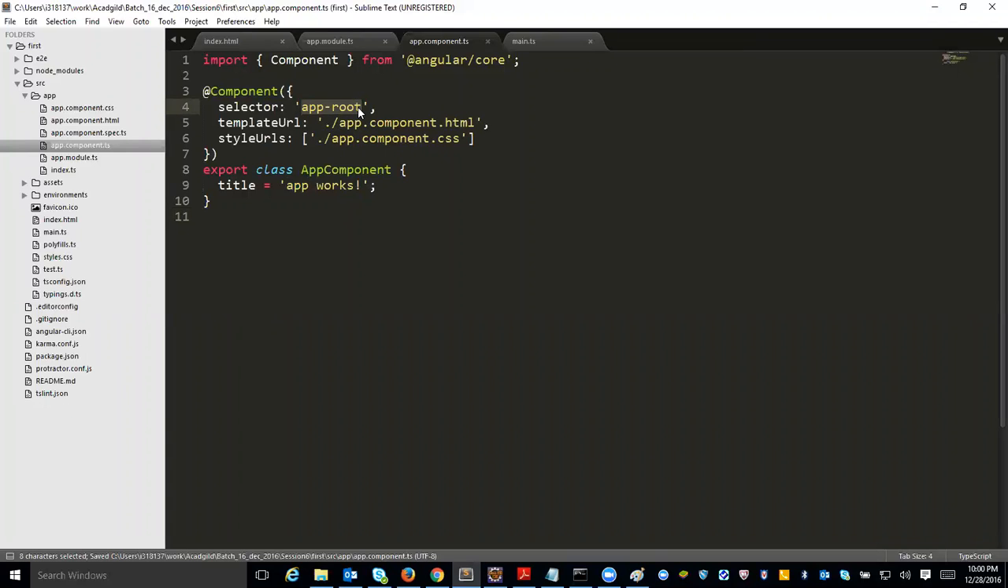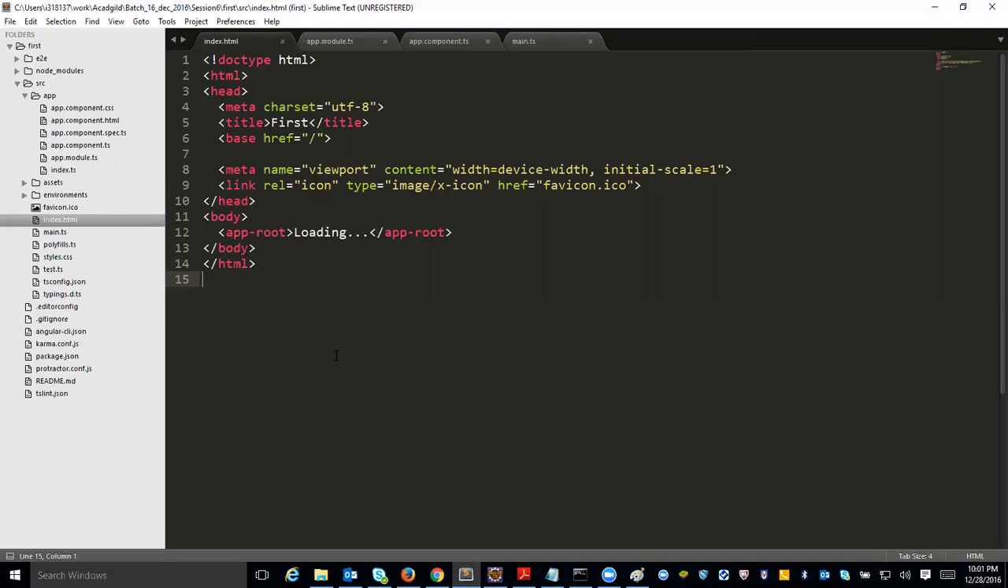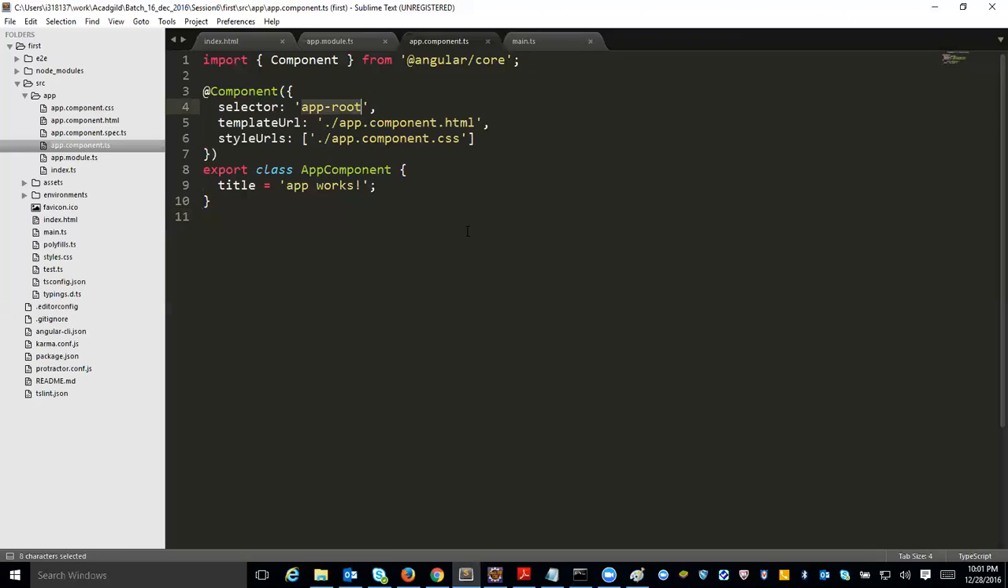Okay, in the very starting of our application, when I created this project, I asked you one question in the index.html, right? I asked, what is this line number 12, right? And I told you that I will come to this. Okay, so this is your selector only. Look at this, app-root.